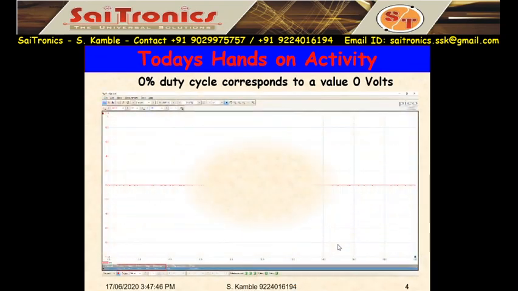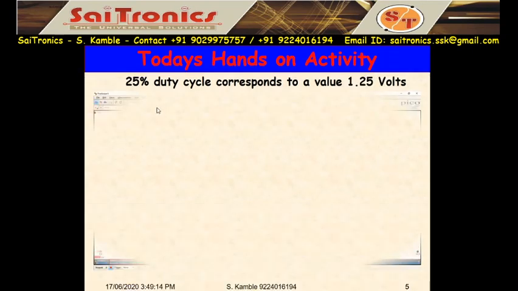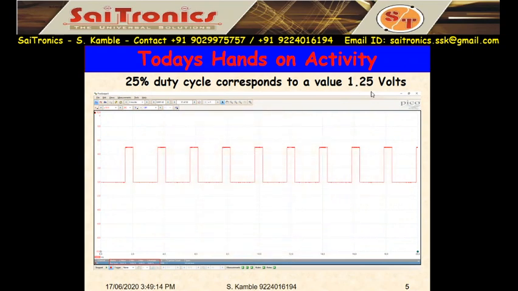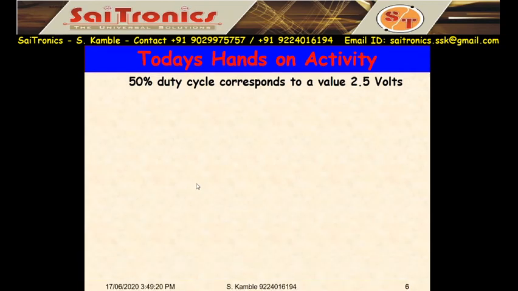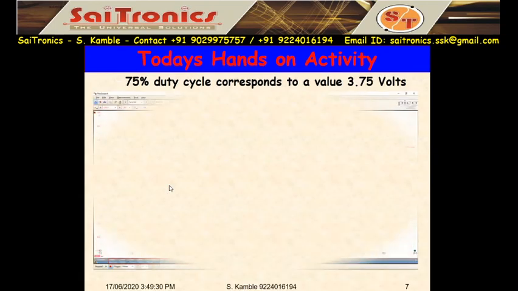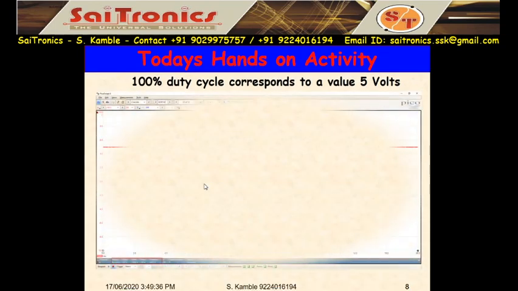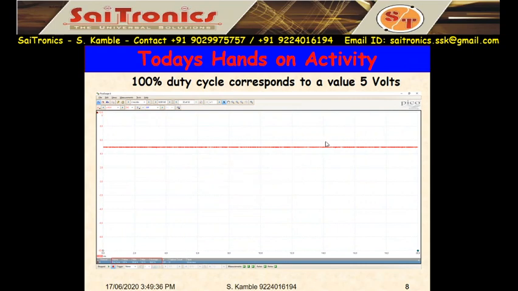If it is a 0 duty cycle, the graph will be like this. It is a 0 value. If it is a 25% duty cycle, your average voltage is 1.25. See, 25% on, 75% off. For a 50% duty cycle, 50% on, 50% off, and your value is 2.5 volt. For 75%, it is 75% on, 25% off. So by changing the duty cycle, you can change the voltage. And this one is 100%.